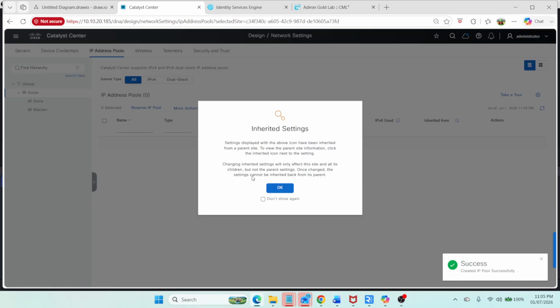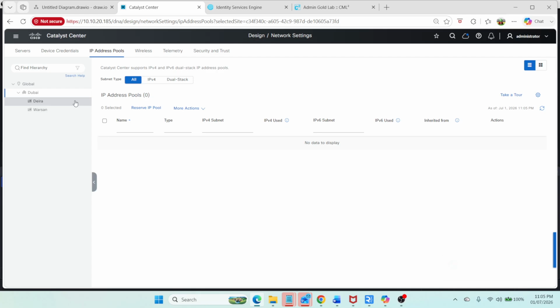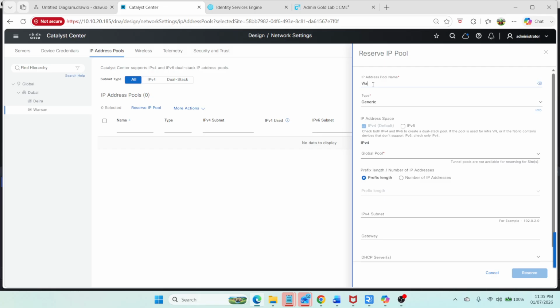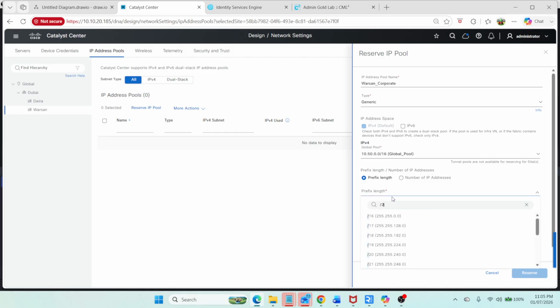Now we need to go back to, okay, it's saying it's inheriting this configuration. That's okay. Now we need to go to the data as a fabric. Let's start from Varsan, the fabric side. We're going to reserve the pool for Varsan corporate. I'm just going to copy it. We're going to have this pool, with /24.